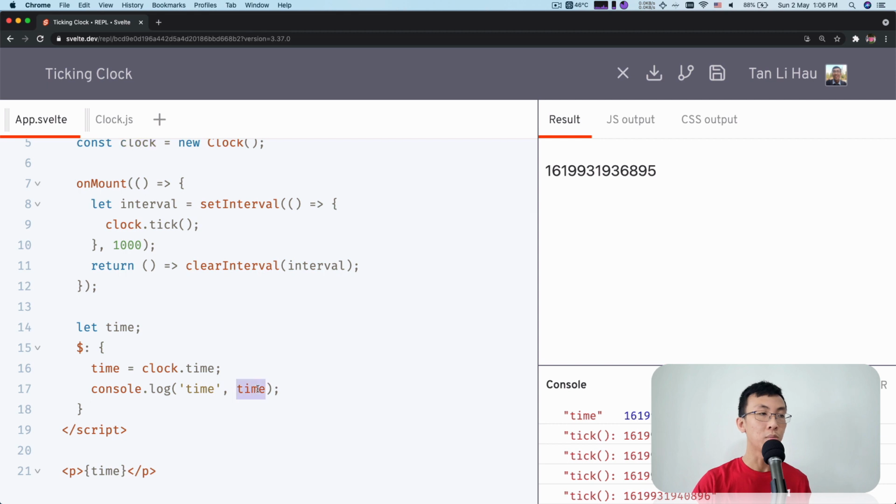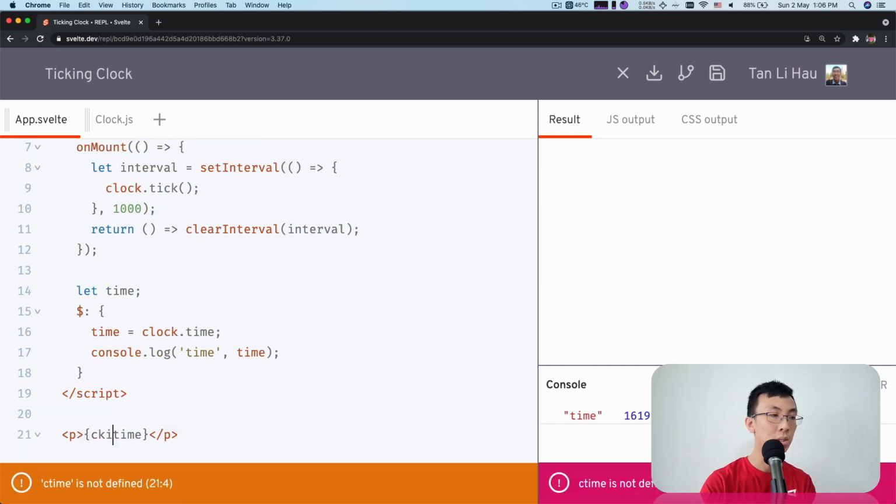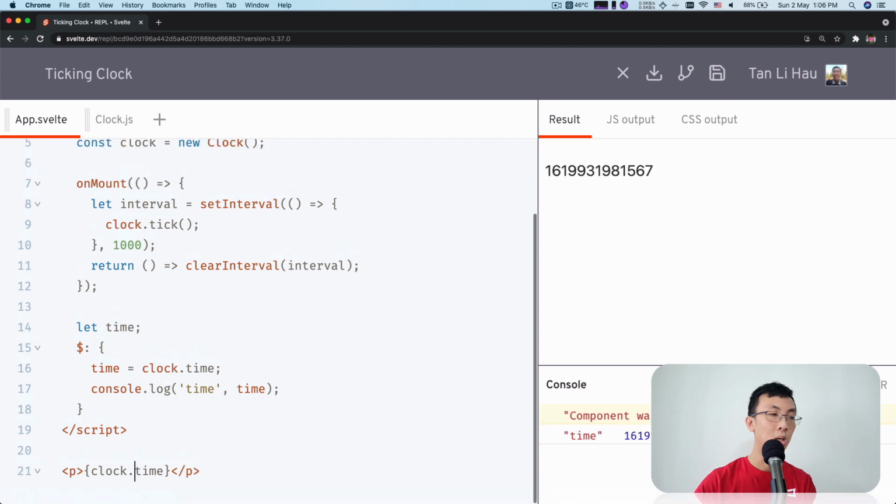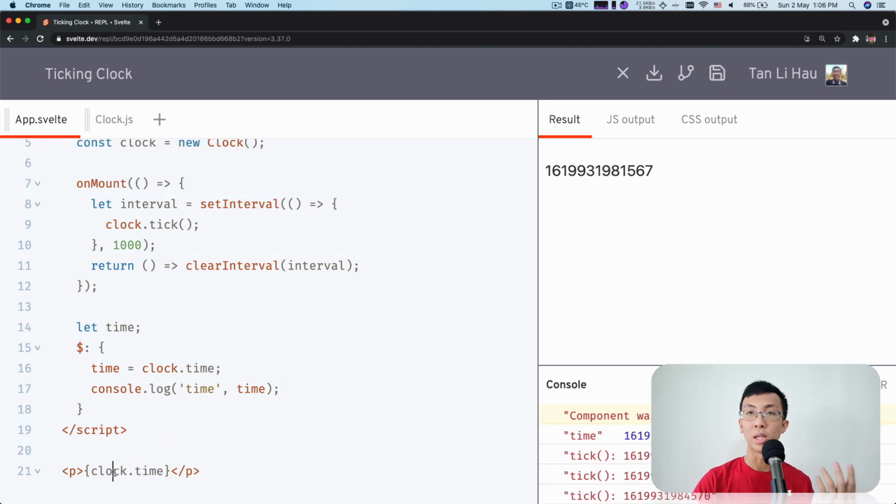Over here, time is being assigned. So all Svelte can see is that the clock has not changed, and therefore this is not going to be re-evaluated every time you call clock.tick. Same thing goes if I come over here and say clock.time instead. Again, this clock variable has never changed, so we are not going to update this text over here.